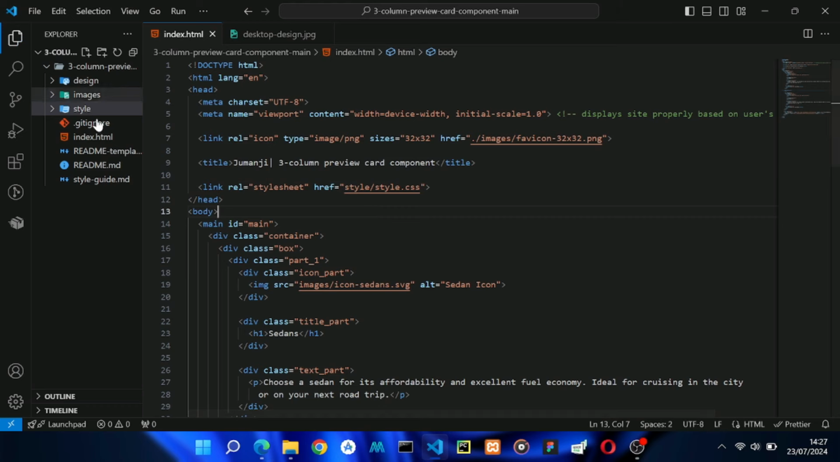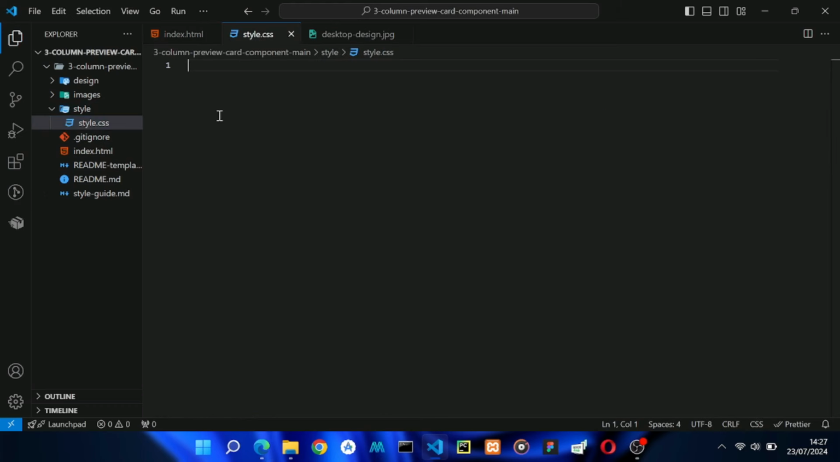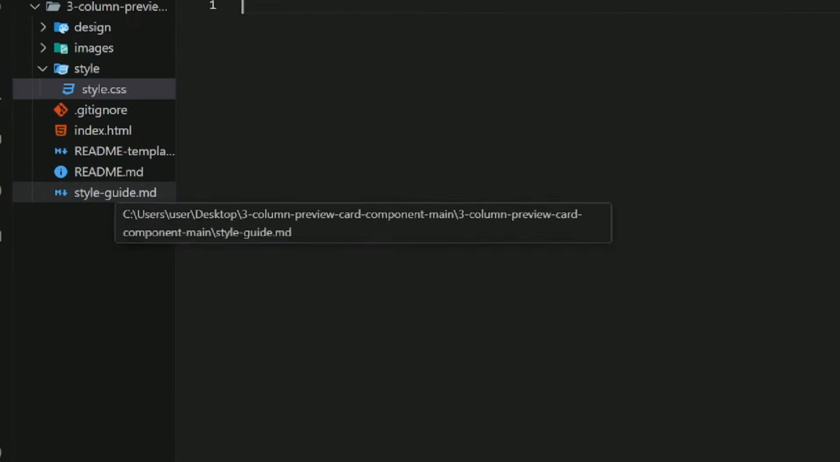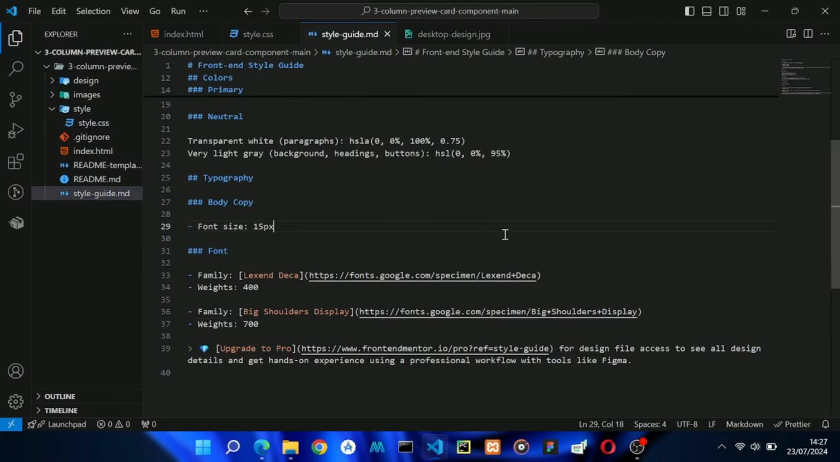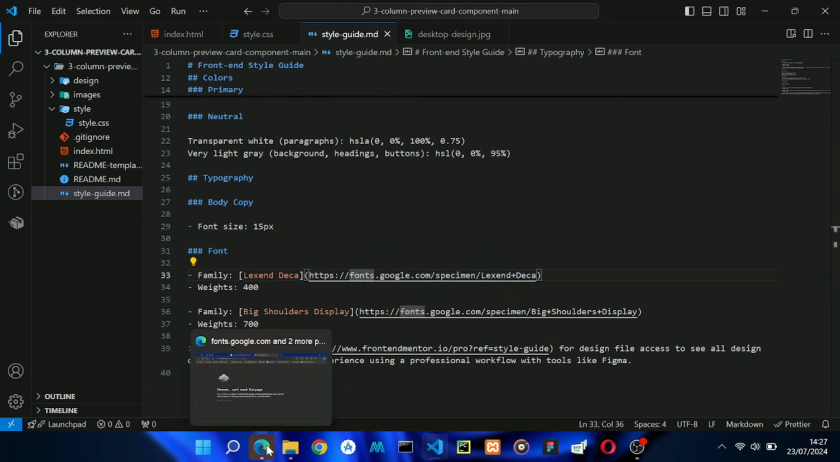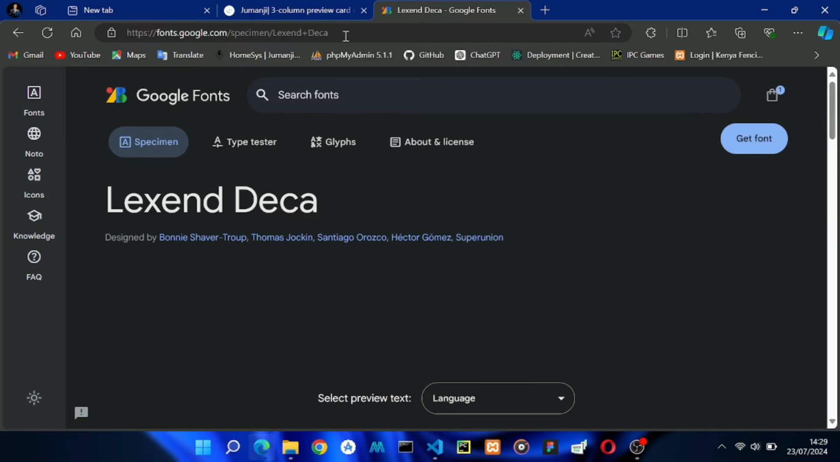Now before we enter our style.css, as usual, Frontend Mentor provides us with the style guide, the styleguide.md, okay? So click that one and let's download the font. Okay, so I'm just gonna click Control, then open that one. Here it comes. Make sure you remember the font weight, which is 400, okay? So here it is, when we click our font, Lexend Deca.